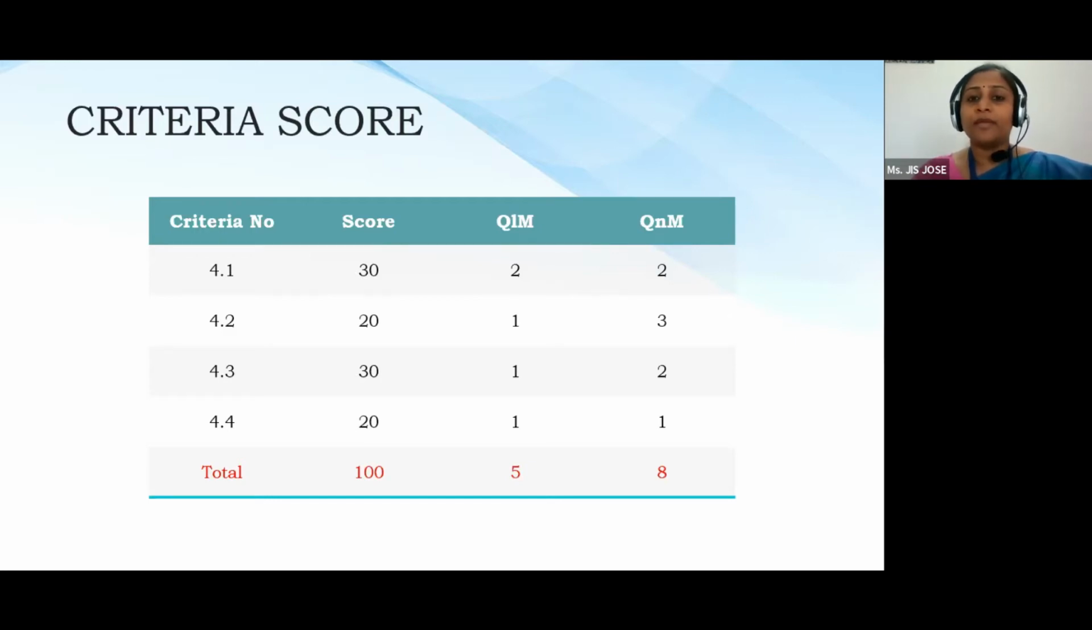In 4.1, we have 2 qualitative metrics as well as 2 quantitative metrics. 4.2 consists of only 1 qualitative metric and 3 quantitative metrics, 4.3 consists of 1 qualitative metric and 2 quantitative metrics, and 4.4 consists of 1 qualitative metric and 1 quantitative metric. So in criteria 4, we have 8 quantitative metrics and only 5 qualitative metrics. Even though the number of qualitative metrics is much smaller than the quantitative metrics, the peer team members are really excited to see the infrastructure we provide to the students when they come to our campus. Criteria 4 is very important during SSR uploading, during quantitative metrics evaluation, and for the peer team visit.